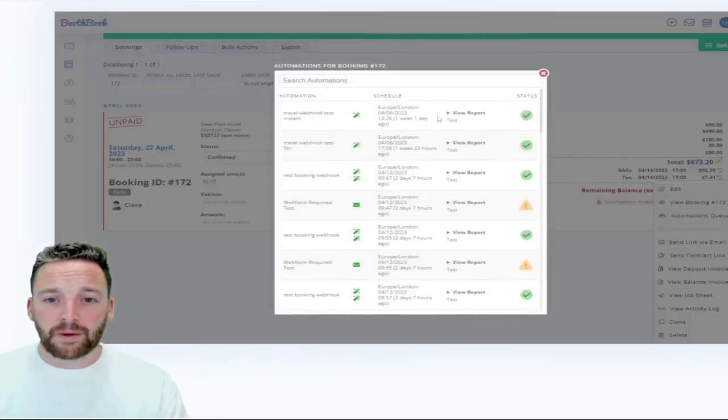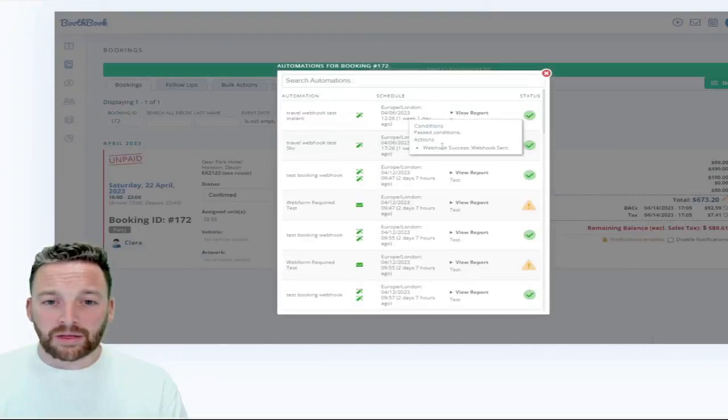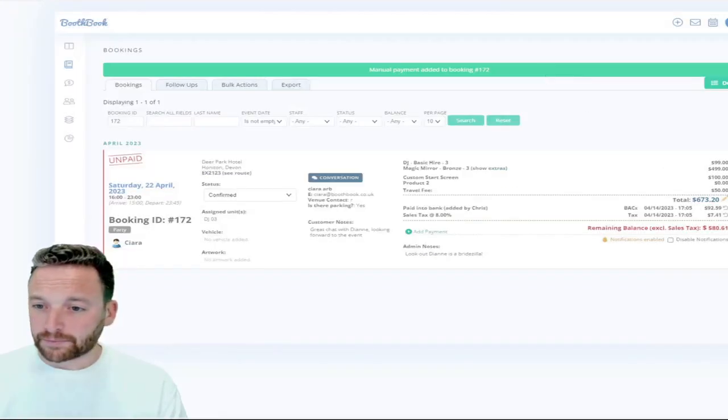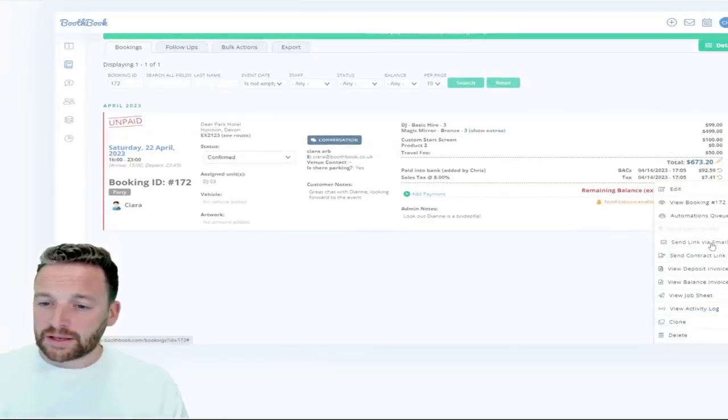You can see things like the automations that have gone out already for the booking, where you'll be able to see the automation queue with reports as to why things did or didn't send, and also the name and running tests to see if it will run again.